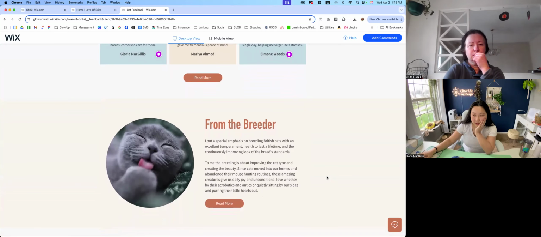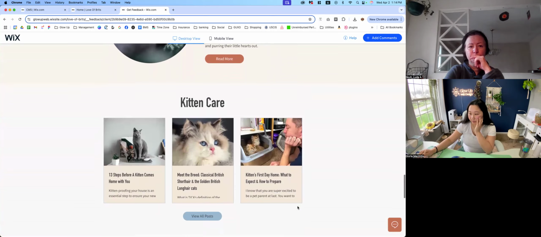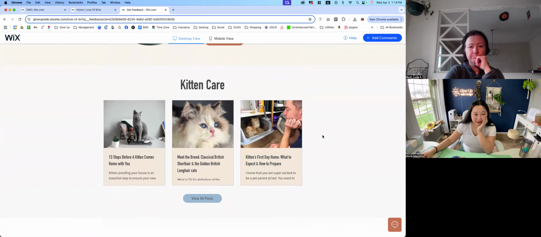From the breeder, you said you don't want your picture, so I put a cat image. And I thought that was really sweet. Here you can read more about you. And we got Jerry there.